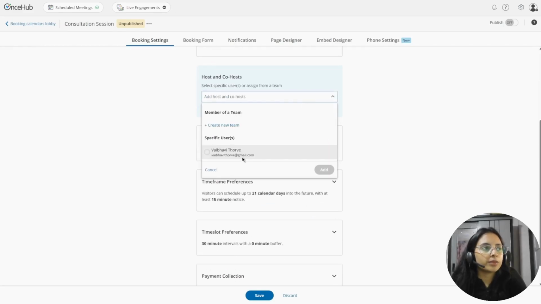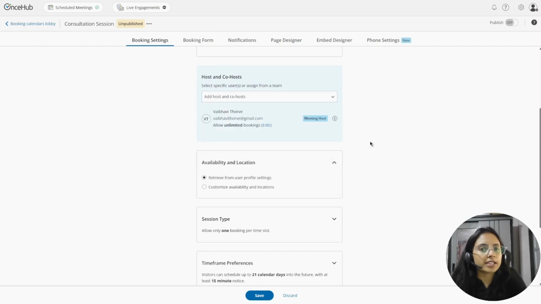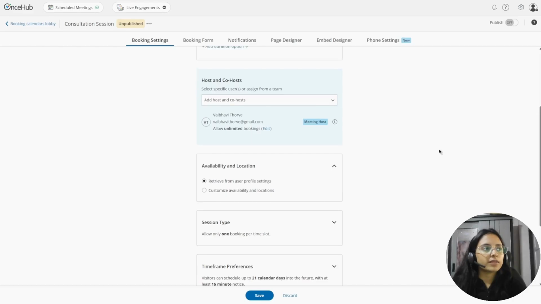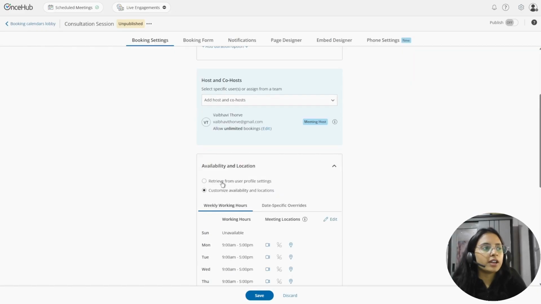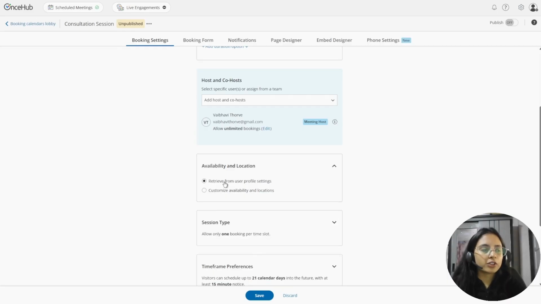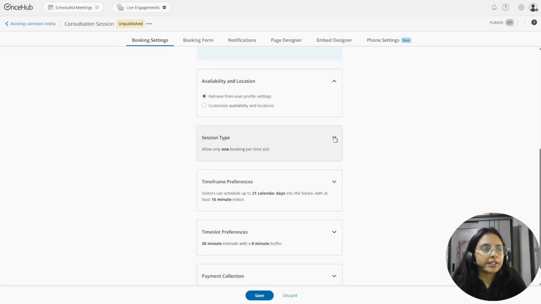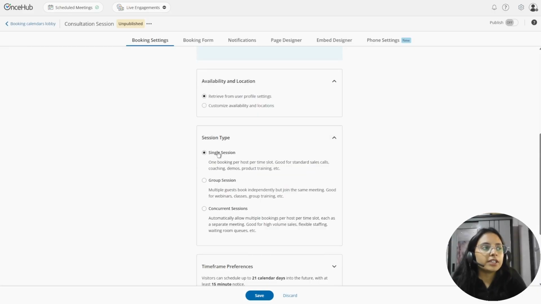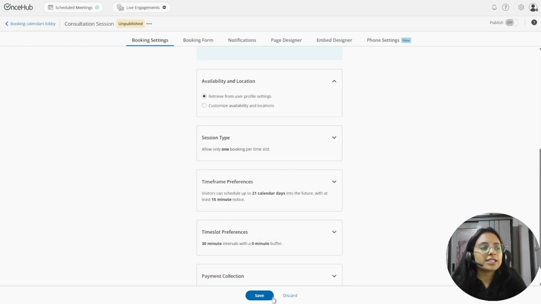Just click on the drop down button, select your profile and click on add. Now you are successfully added as the meeting host. Now let's configure our availability and location. By default, the calendar will automatically retrieve the settings from the user profile, and if you want to add a custom one, you can just choose this option to add it. For now, we will stick with retrieve from user profile. Then the last thing that we need to set up is our session type. We will keep it single session, that is one-on-one session. Now we'll just click on save.